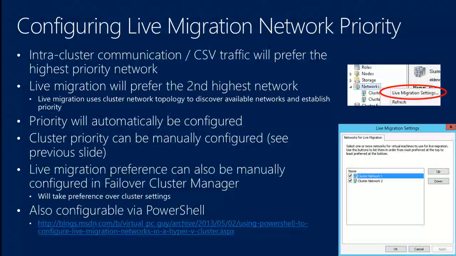Live migration uses the same heuristics. Clustering will build all the metric values for all your networks, and the lowest cost one will be used by clustering. We're going to use this for intra-cluster communication and CSV traffic. The second lowest one will then be used for live migration, and that will be the default one used by live migration. And if these networks become unavailable, then we just move up the stack to different ones. So again, that's how we build prioritization, and then if a network interface fails, we switch between them.